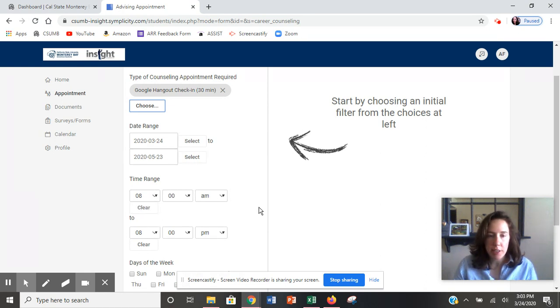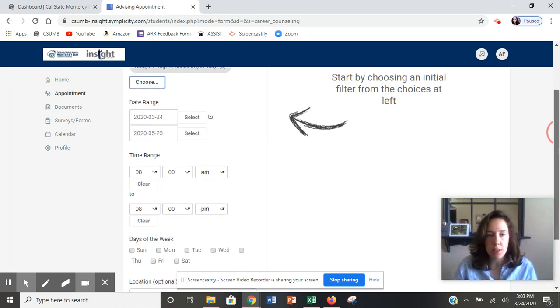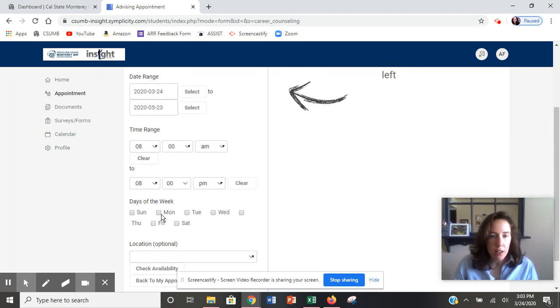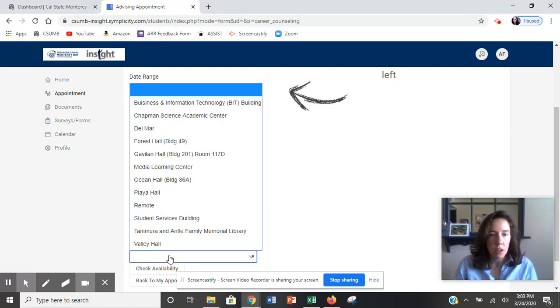Time range, you can say your preferred time range that you'd like to meet with them. It always defaults to 8 a.m. to 8 p.m. And the days of the week that work best for you. So I'm just going to go ahead and select all the days of the week that we offer appointments, Monday, Tuesday, Thursday, Friday. And then it's important to also select the location.